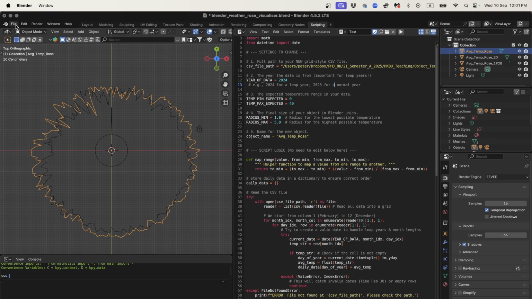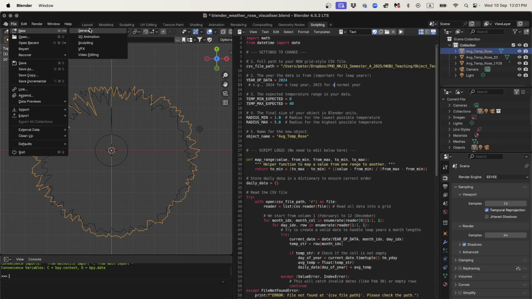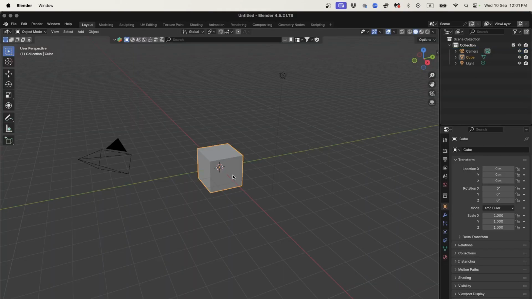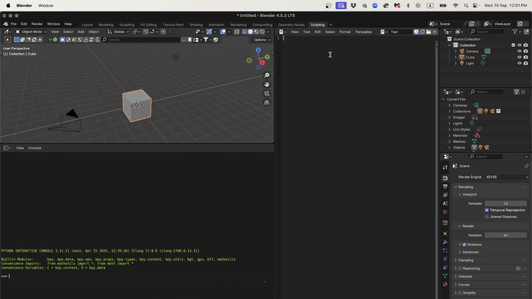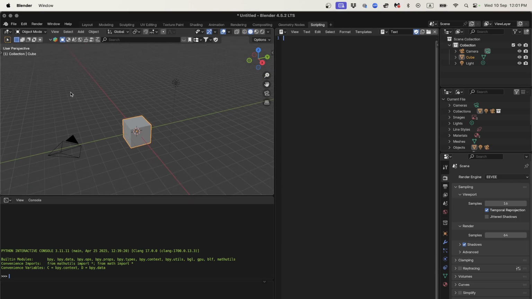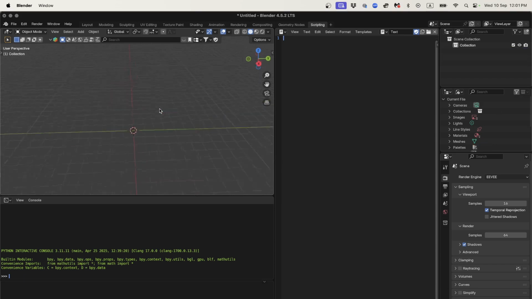Okay, so I'm just going to start a new file. First of all, I'm going to go into the scripting workspace, and in the scripting workspace I'll create a new Python script, and we've just got that here. I can also delete all of the objects in my scene. I don't need them at the moment. I'm just going to press A and X to delete and hit delete. So now we've got an empty scene and an empty script.